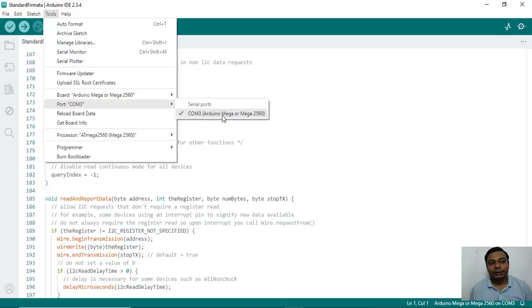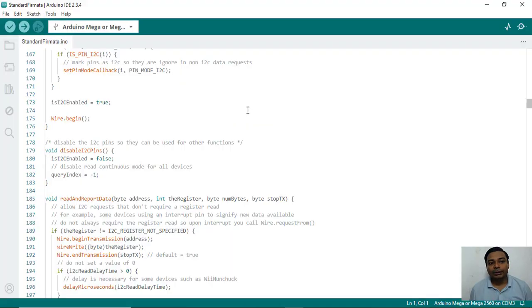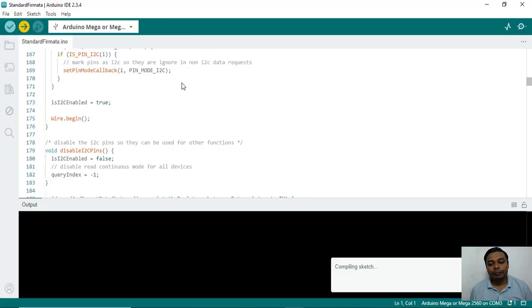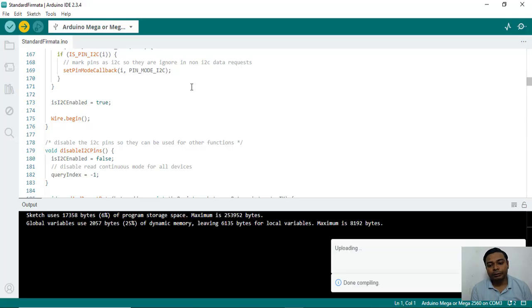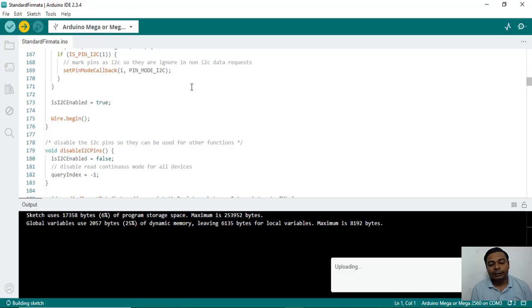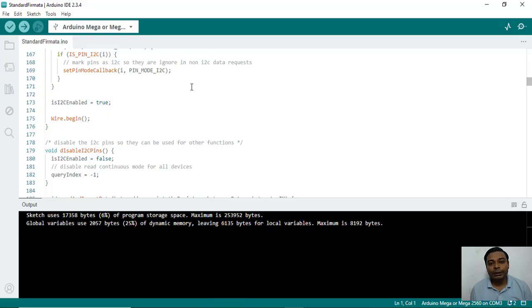Now I just have to upload this by clicking on this upload button. It will compile the sketch. So it is uploading, and done uploading. So that's it. Now we have to close this Arduino IDE and open VS Code. So I'll open VS Code.